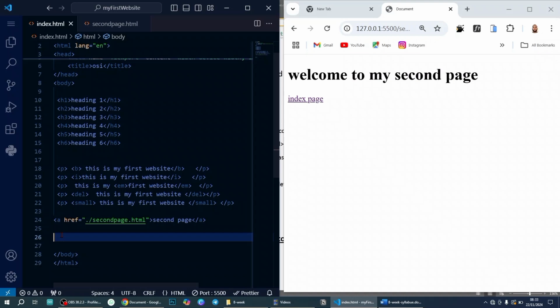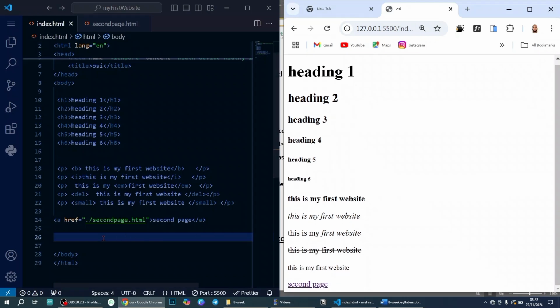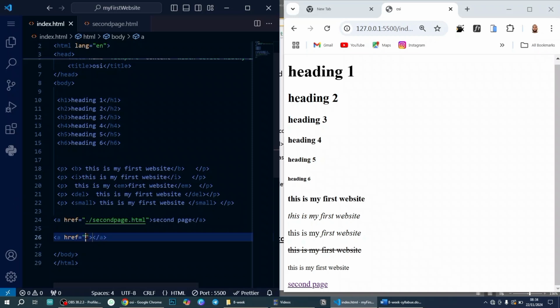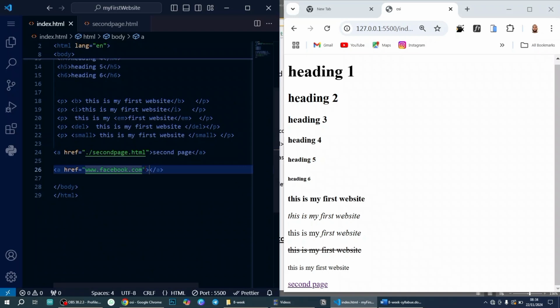What I would do first is create my link, press Enter. I want to go to Facebook from here. Now let's specify the URL for Facebook: www.facebook.com. But nothing is showing here, because I'm not reading the content on it.